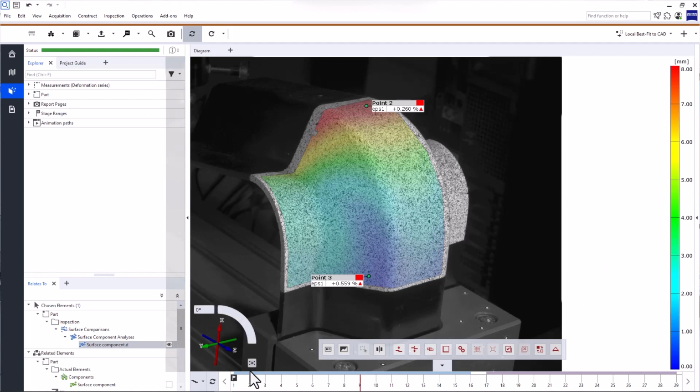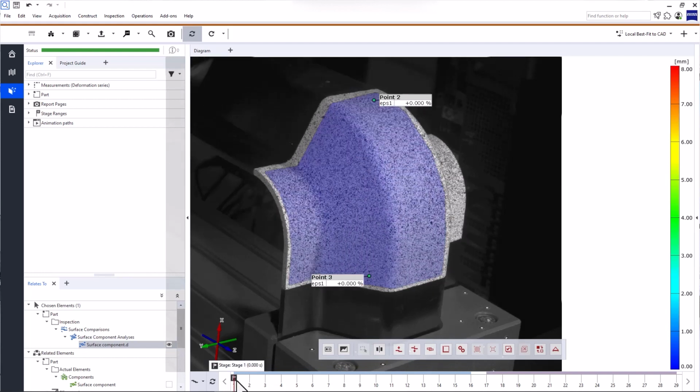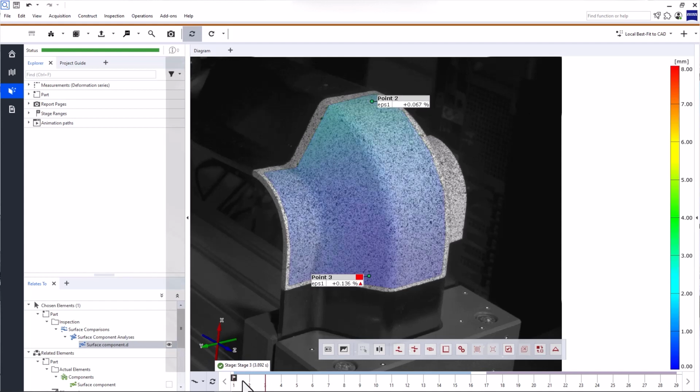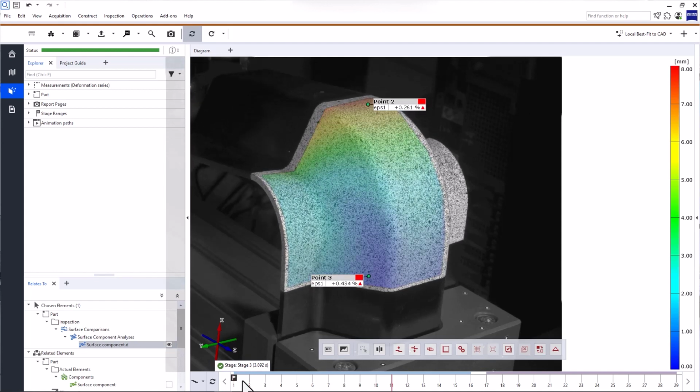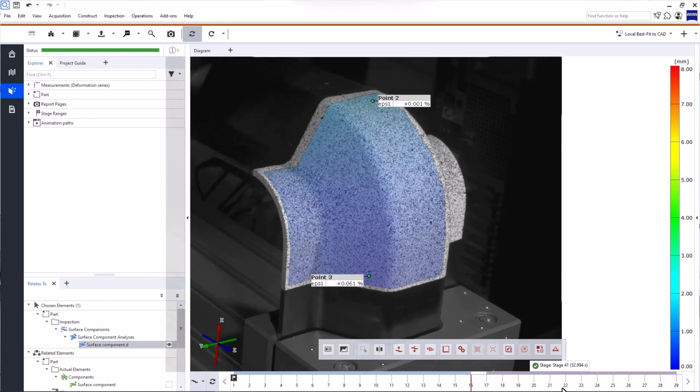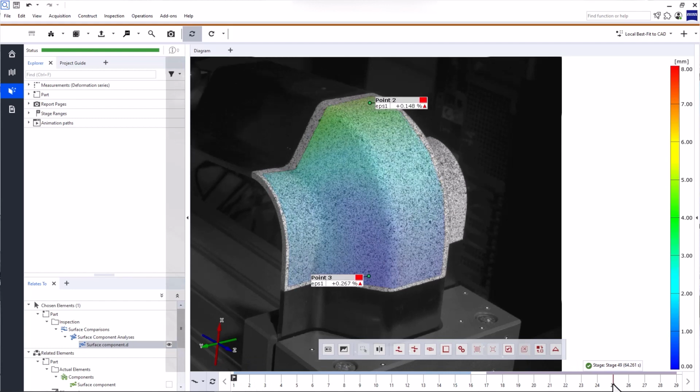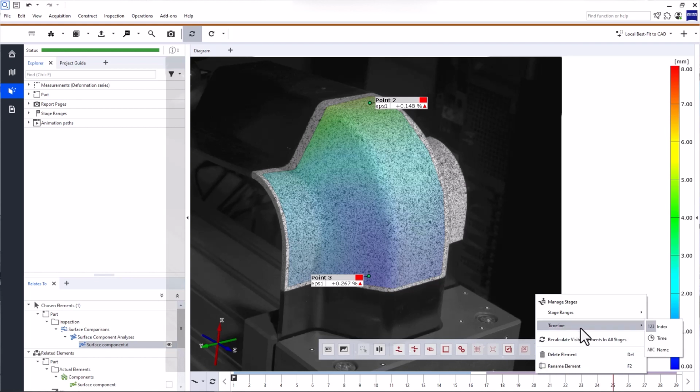Underneath the 3D view, you'll find the timeline. When you import or capture images or videos, the software converts them into stages. These stages are then displayed in the timeline. You can scroll through the different stages by using the mouse wheel, or select a stage with the left mouse button. You can also change the display options. Simply right-click the timeline and select Index, Time, or Name.